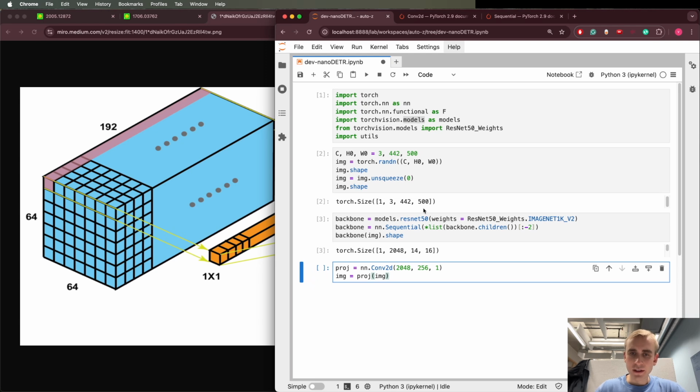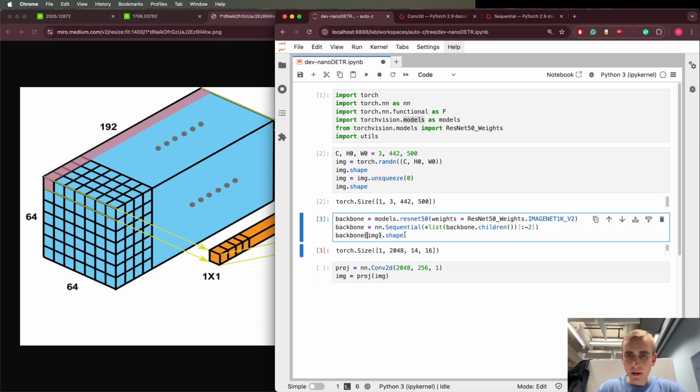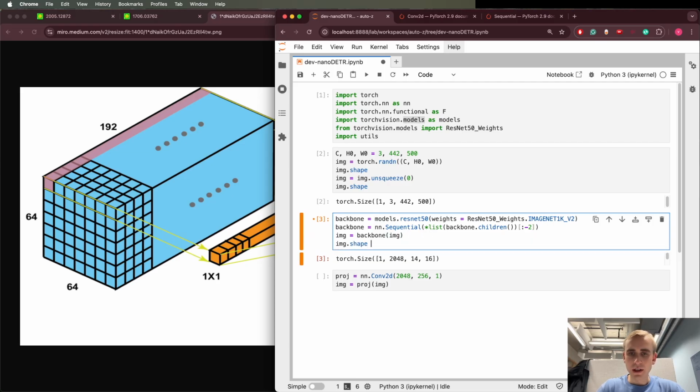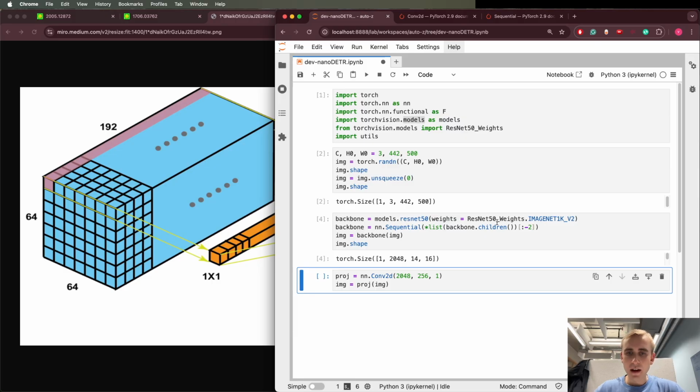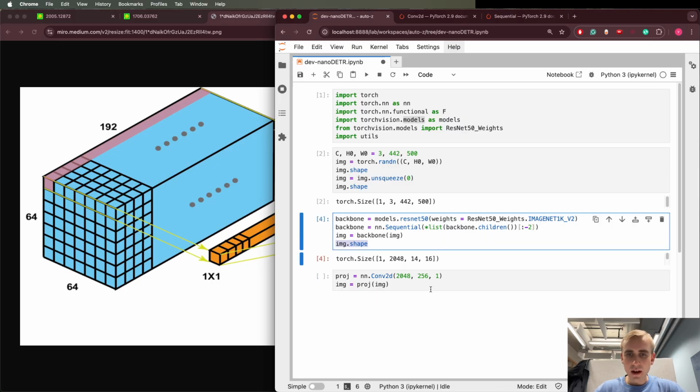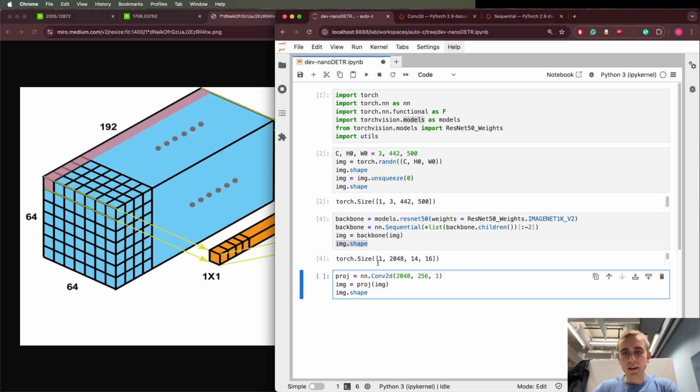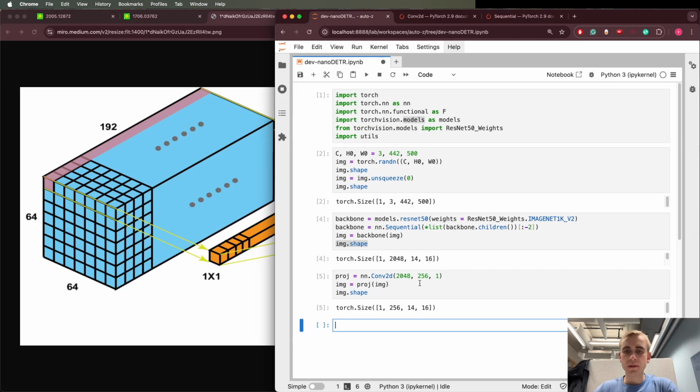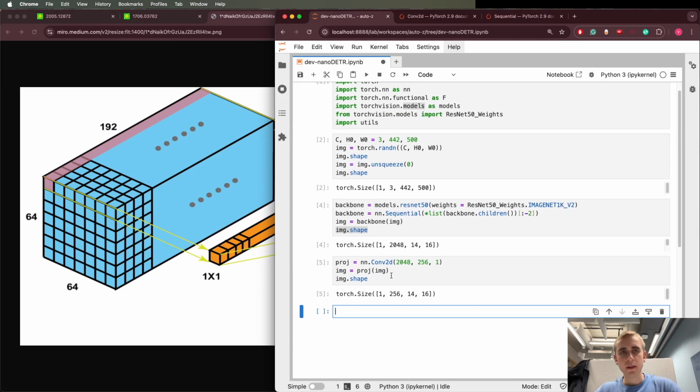We want to see its shape. However, note that I forgot to actually redefine the image here. So we have to do image, and then we can look at its shape. So that should be the same. And it is. And now after passing it through a convolution, let's see the shape again. Okay, so there we are.